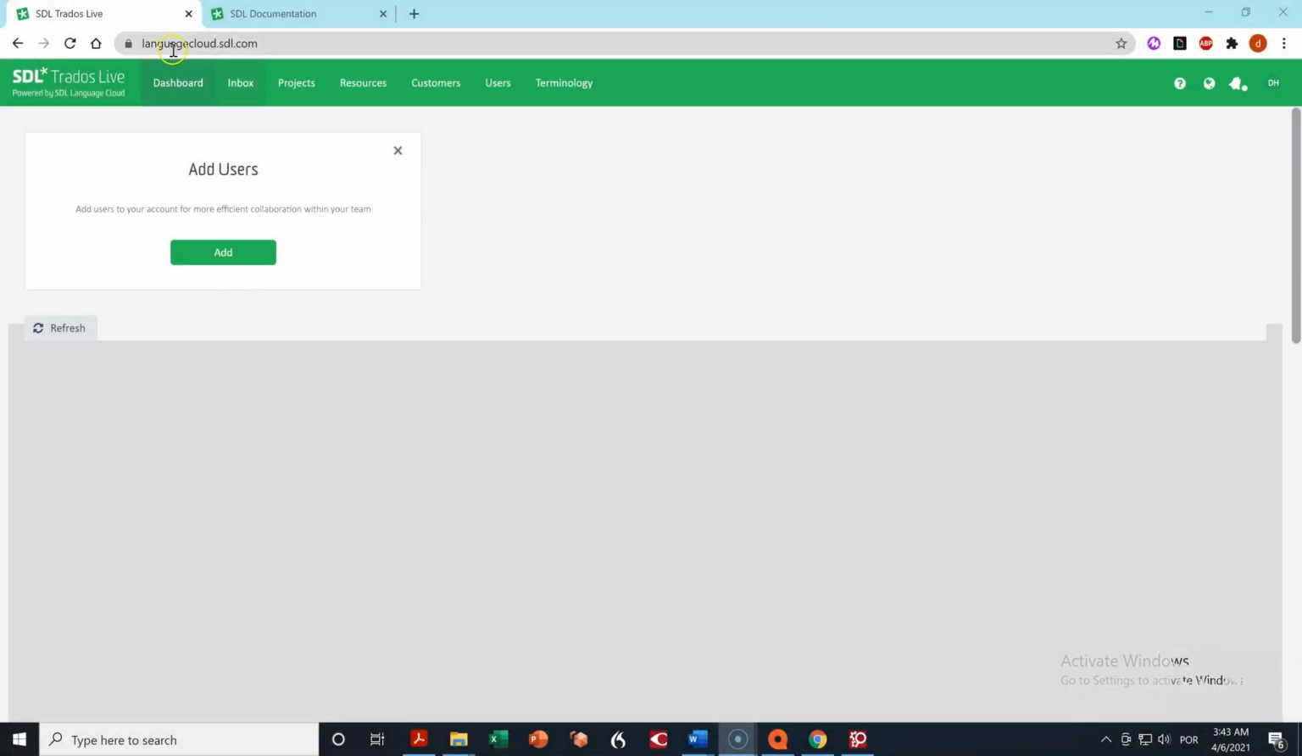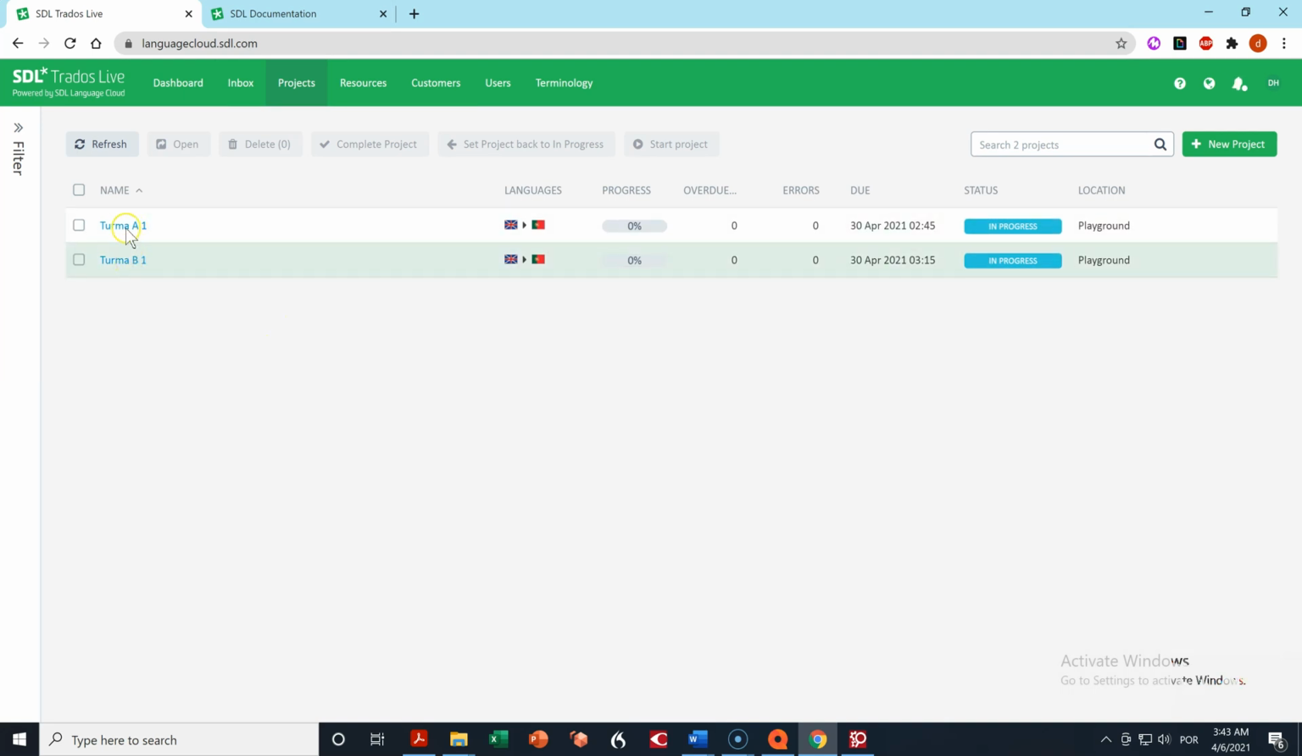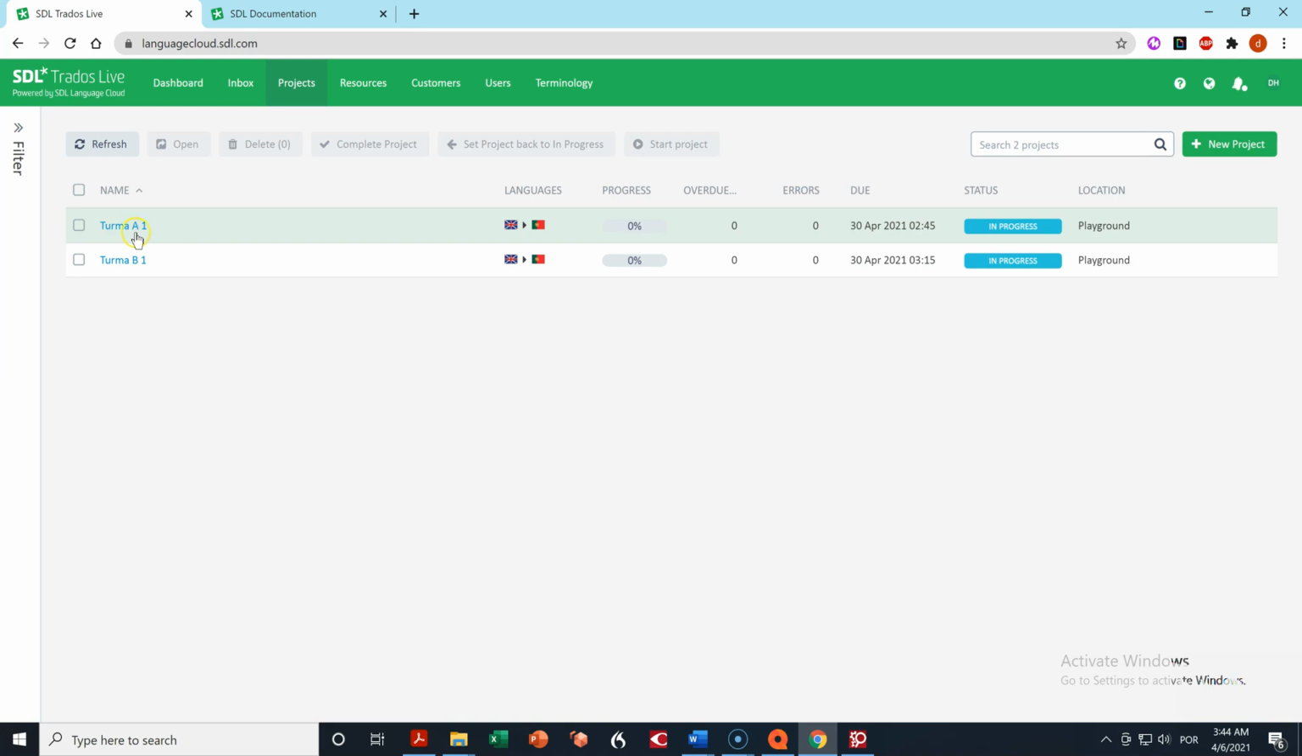On the screen you can see languagecloud.sdl.com. I've logged into my Language Cloud at my SDL Trados Live Team account, and this is my dashboard. I can come to my inbox. I'm going to go to my projects. Here I can see two projects I've made, Turma A and Turma B. Turma in Portuguese is class, so I've made the first translation project for my class A and my class B.